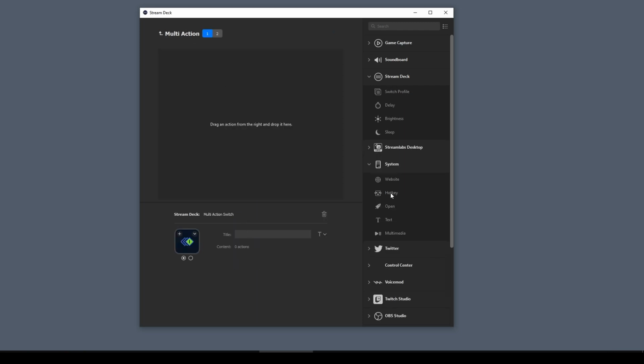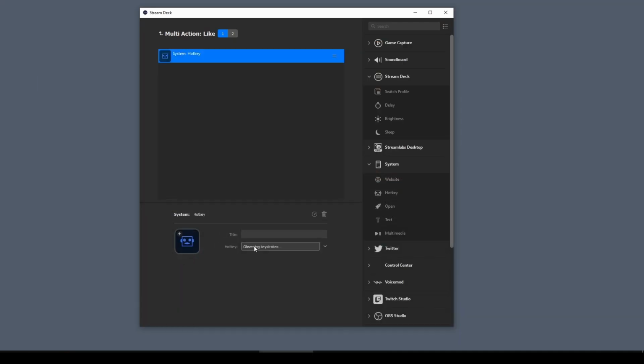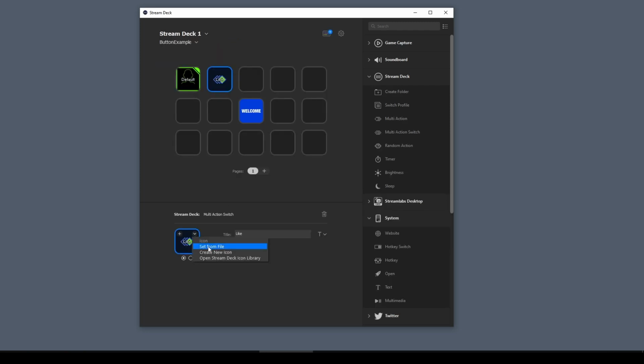I'll address this shortly. Firstly, we're just going to check what frame we need for the next animation, and this time it's frame 6. So we're going to add another hotkey for 6 and another hotkey for enter, and that's one action. And then we're going to switch over to the second state and add the same things again. It's going to add in the custom image or the custom GIF that we've just created.